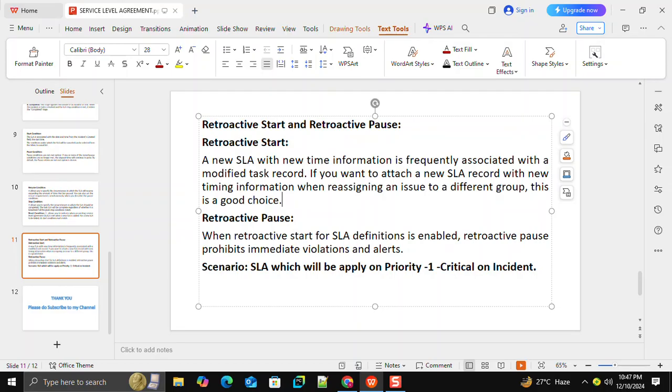So when it starts, what happens? Retroactive pause prohibits immediate violations and alerts. So this slide we can discuss in the next video. I'll create and show these two things, retroactive start and retroactive pause. Let us start with a scenario. I have a scenario SLA which we will be applying on priority 1 for the incident table. The priority is 1 as critical. We'll see how it works.